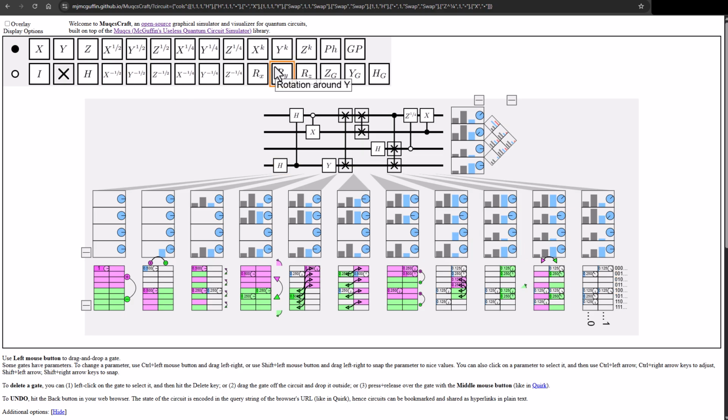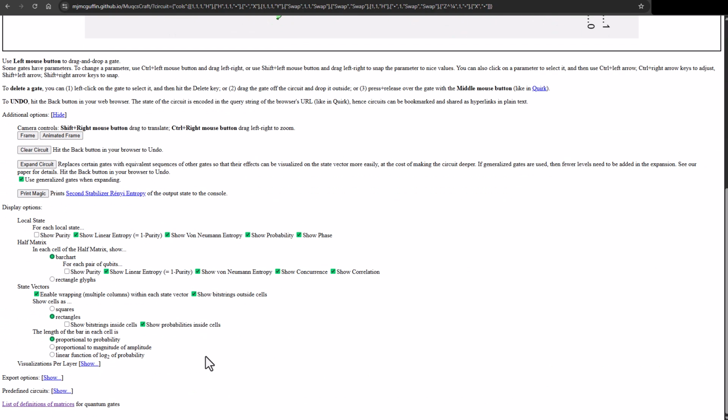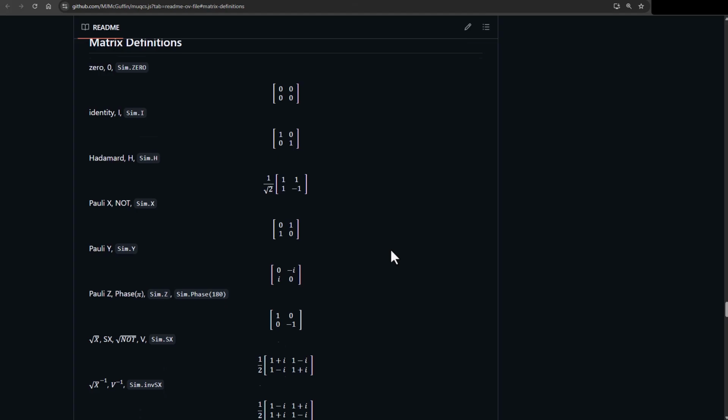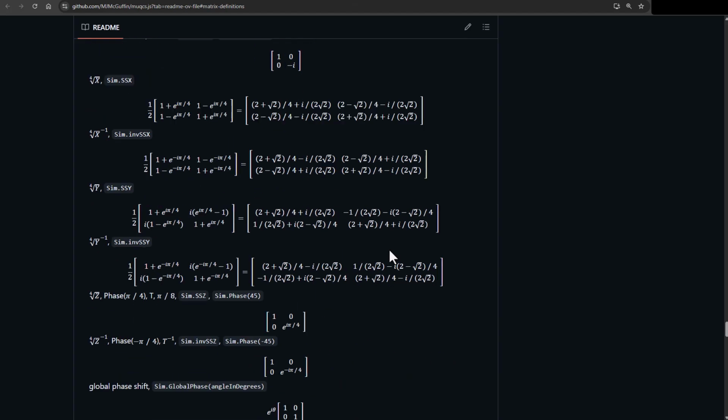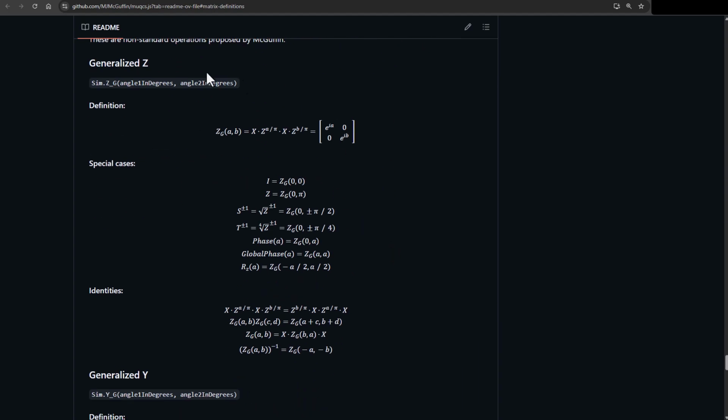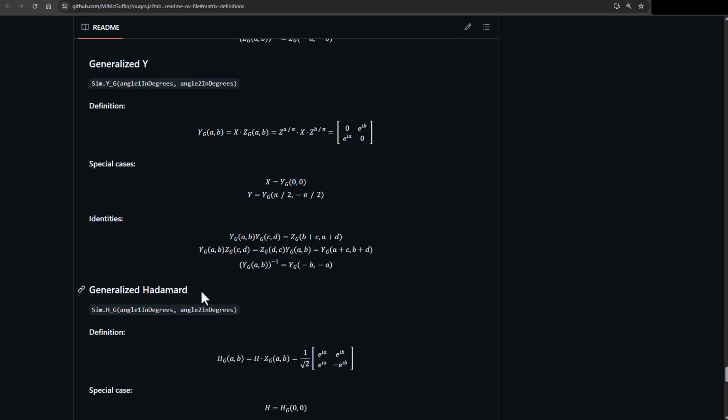All of the gates in the interface have a corresponding matrix, and you can find the definition of those matrices at this link. So if we scroll down, we can see the matrices for all the gates, including the generalized gates for Z, Y, and Hadamard.